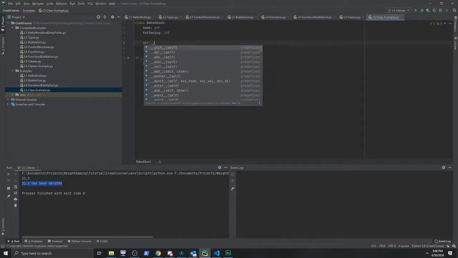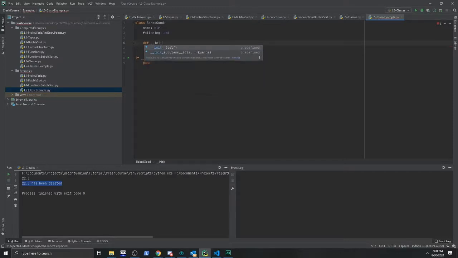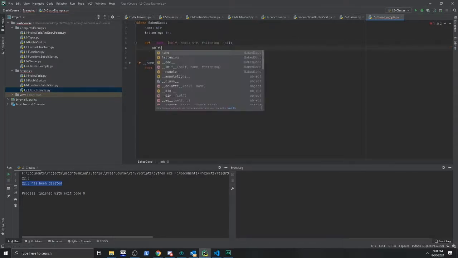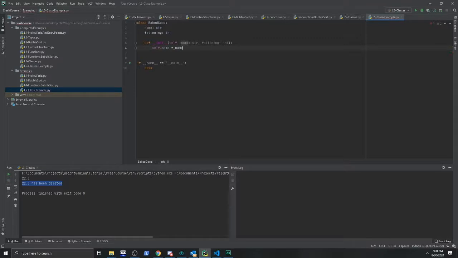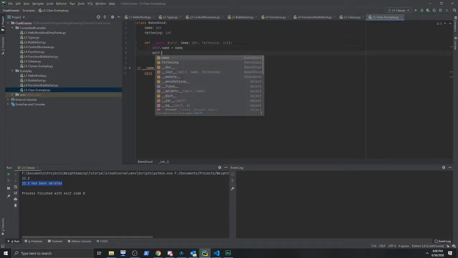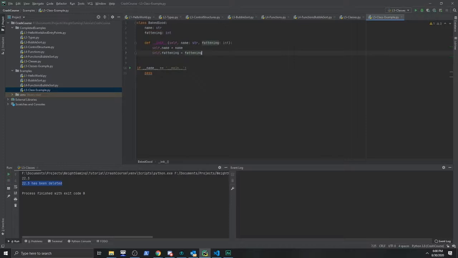And since we want to make sure these are always set, we'll make a custom constructor where the person needs to define what the name is going to be. Oops, my bad, I meant that to be a string. And how fattening it is going to be. So self.name is going to equal name, and then self.fattening is going to equal fattening. So there we go. We get this set up, and our baked good object is all good and ready to go.